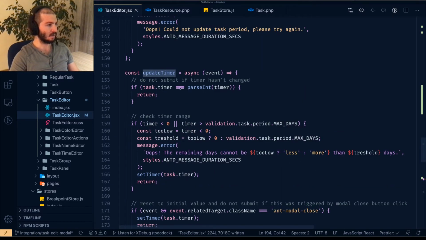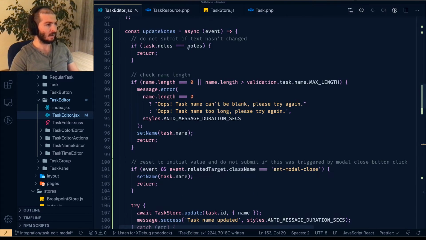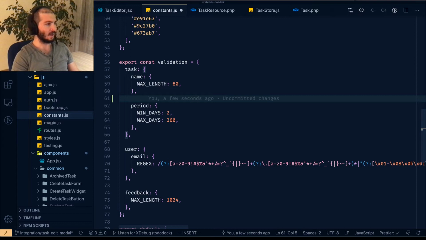Because it's gonna be confusing, I know. Where were we? Okay, I think here. So if our state is equal to the existing task, don't do anything. Also, we have to create a new entry for the validation in the validation object.